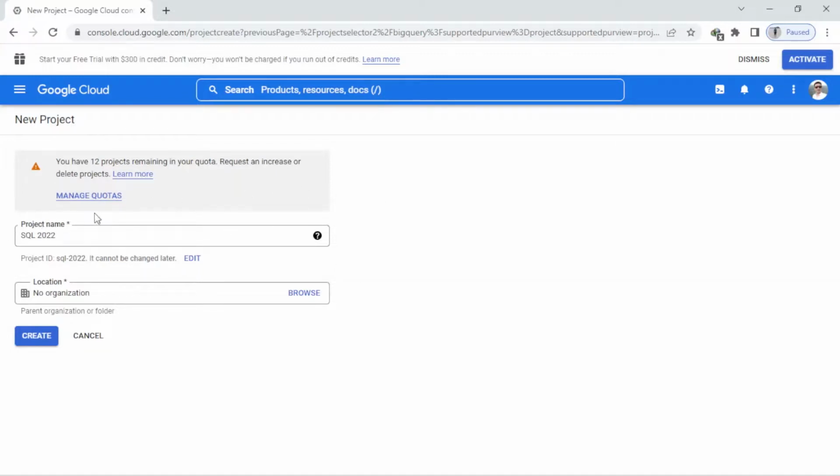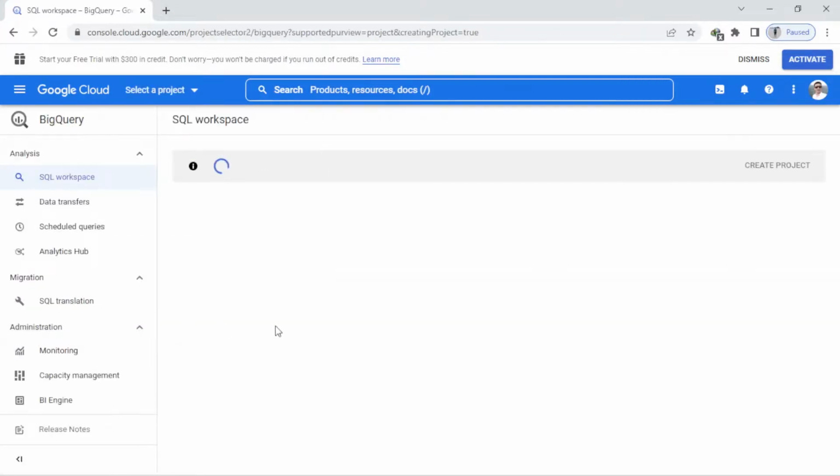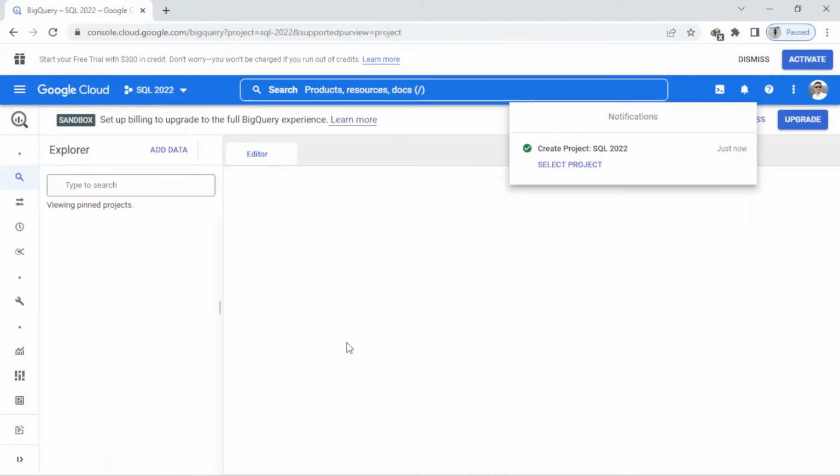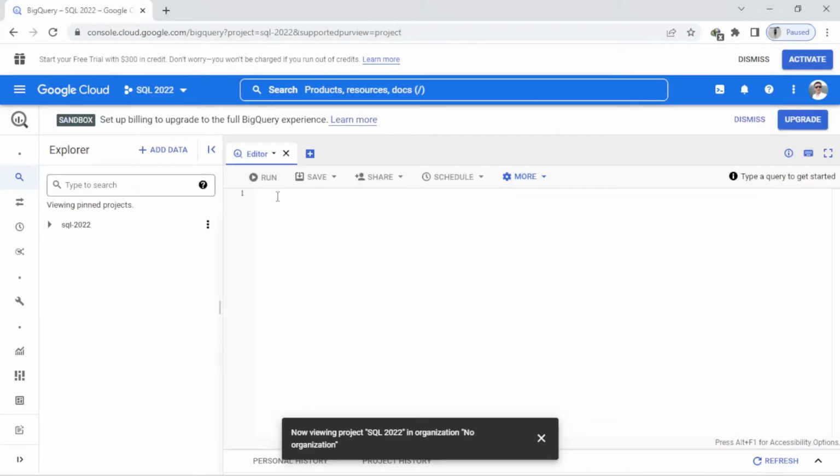From here we can select the project name, SQL 2022. I have selected this, and here the location, and I can just create my first project. And yes, you can see here it's the project, and from here I can import data, and from here I can write my first query.